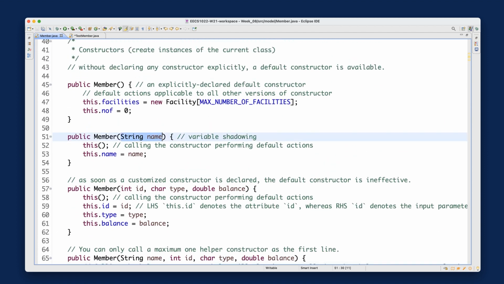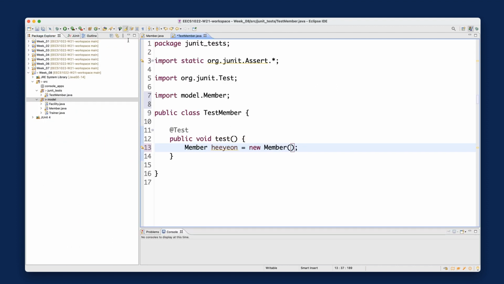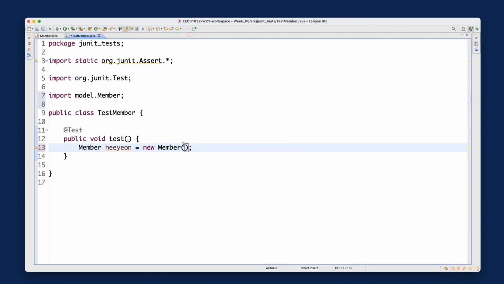Let me use this version over here, right? So when I use the debugger, I can also show you how it calls the constructor, the helper constructor later. All right, let me go back here. And then, okay, let me just put the name, just say Hyun over here. All right, and then we're going to add in the facility.